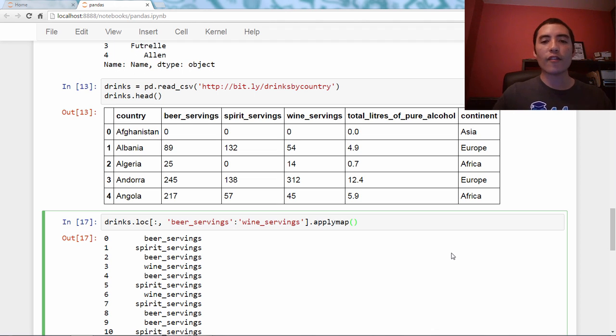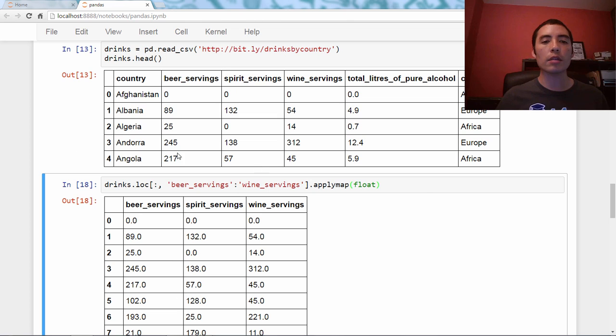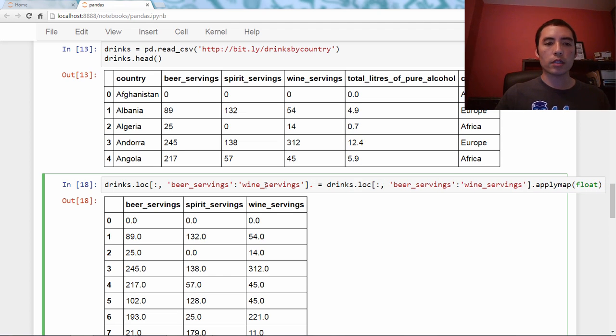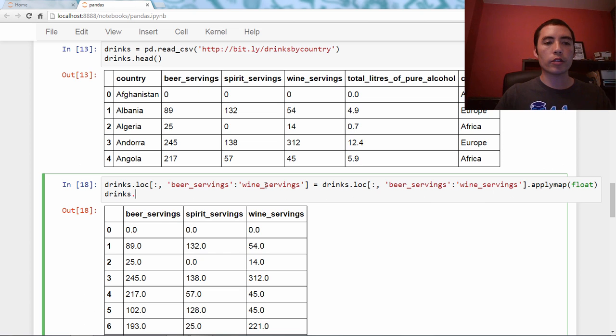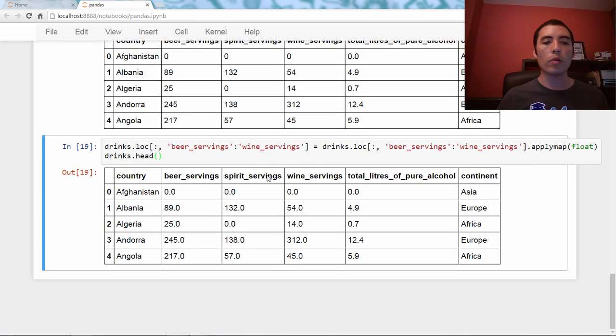So, for instance, if I do applymap float, it will change every element in this data frame to a floating point. It's actually starting out as an integer, changes to a floating point, okay? Now, you can actually use this to overwrite the existing data frame columns, okay? So I'll just show you, what we want is drinks.loc, all this stuff equals drinks.loc, the rest, then we can do drinks.head, and we will see that now the data frame has changed from integers to floating point numbers, and we have accomplished our objective in that case.